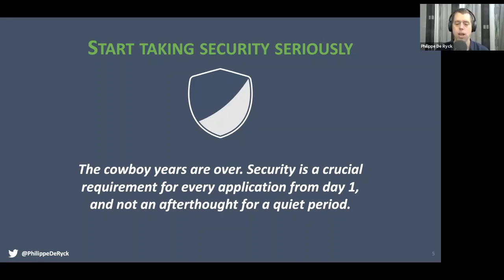And before you know it, you're running a massive application with APIs that you never really considered to secure properly. That's something that we should definitely avoid. And that's why I'm giving talks like this, to help you get better at securing your APIs.